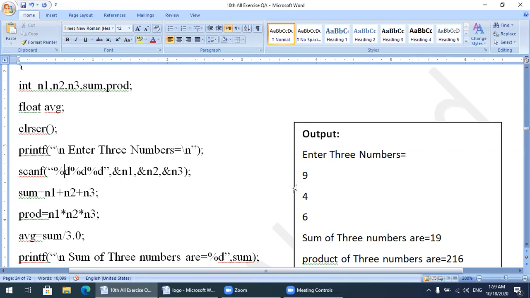Watch here its execution, how it will be. These two statements will work. First, this message will appear on the screen: Enter three numbers. Now for n1, let's say I assign 9. After the enter key, it will ask me for the second value. For the second value I assign 4, and for the third value I assign 6.